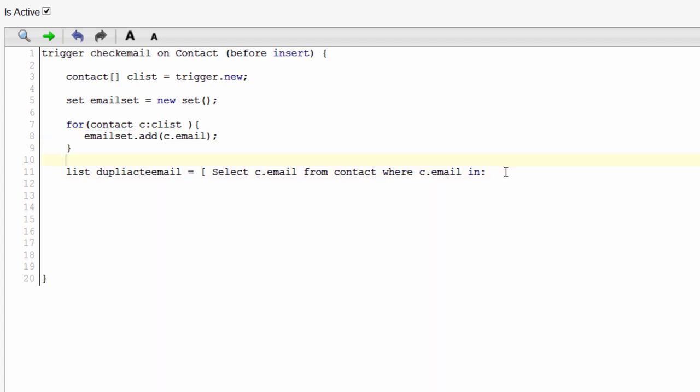But right now we don't know whether we have found a match or not. We are just querying from contact c. We have queried and we have created a list. Let me improve the spelling of this. So we have created a list where we have queried email, where email exists in this email set. We still don't know whether we have a match or not, so we'll create another set of duplicate email.